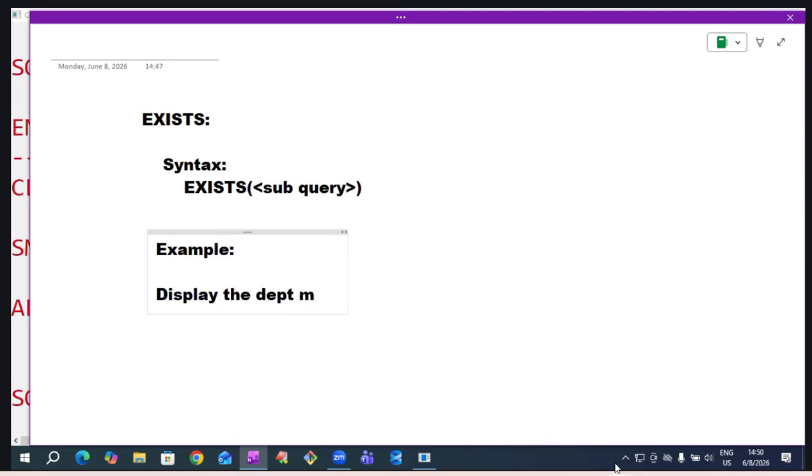Display the department names which are having employees. Display the department names which are having employees.